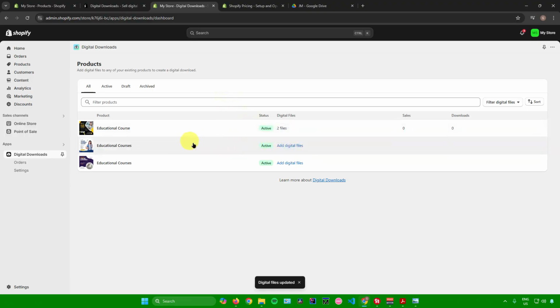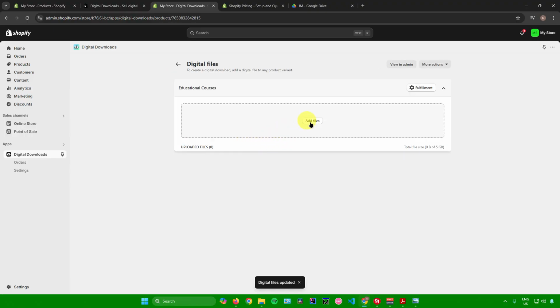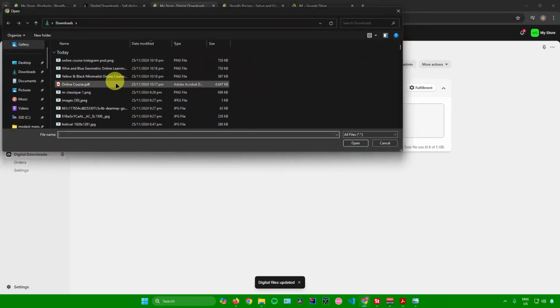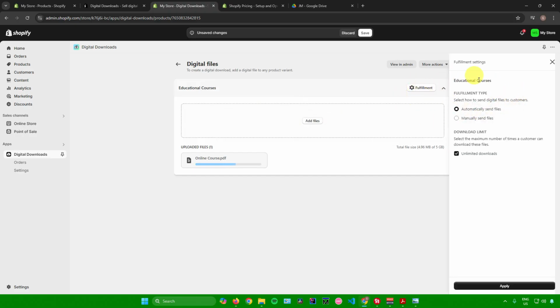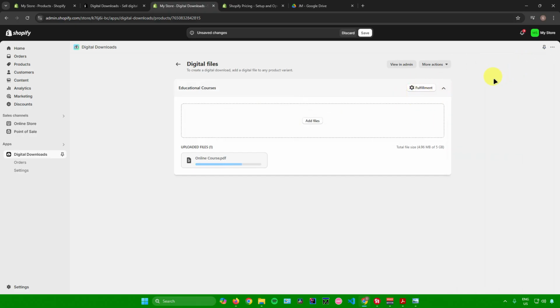So next, I'll be doing this to the other courses right here. So again, just click on add digital files right here. Click on add files, and then after that, just upload the files for that specific course. And then again, you can also configure the fulfillment settings right here. So feel free to customize these settings again. And then there you go. So once it's done, just click on save, and then there you go.